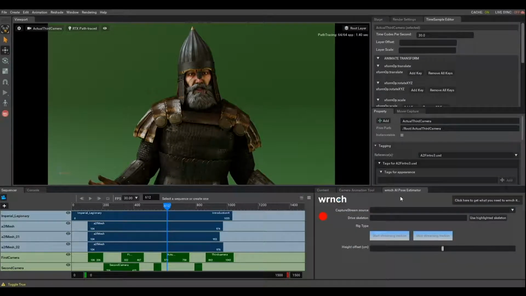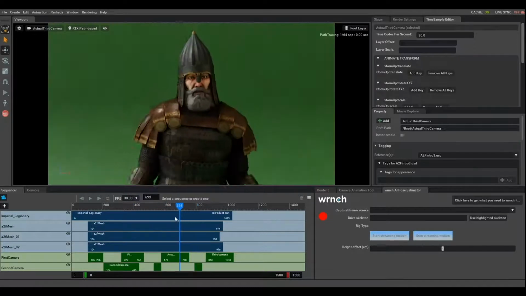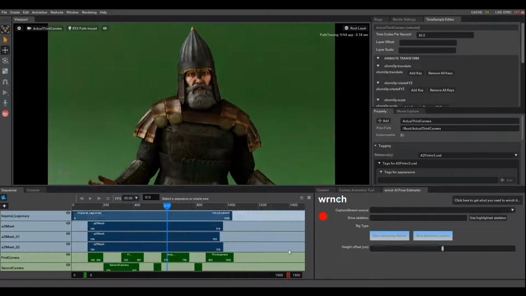The next part is the Wrench AI Pose Estimator, and this is what we used to do our motion capture for the overview video. You can learn much more in the documentation and from the Wrench website on how to use their software.